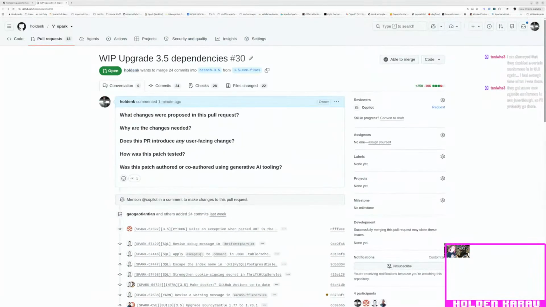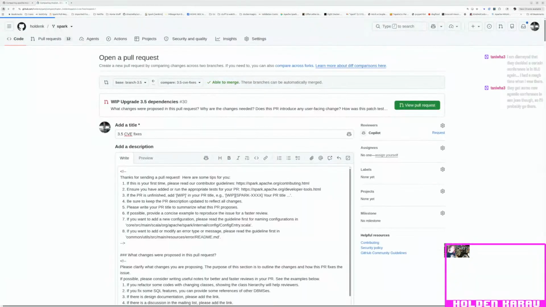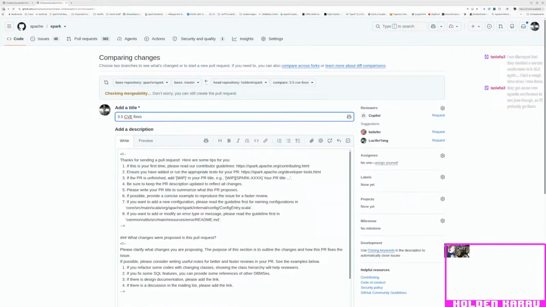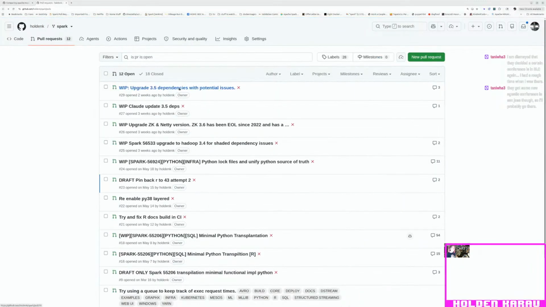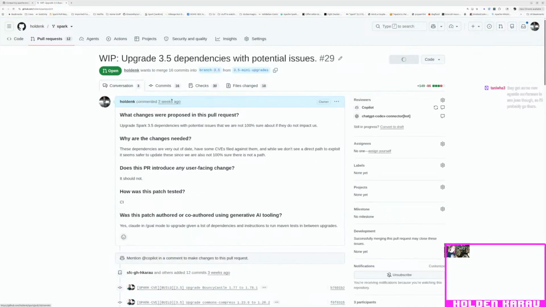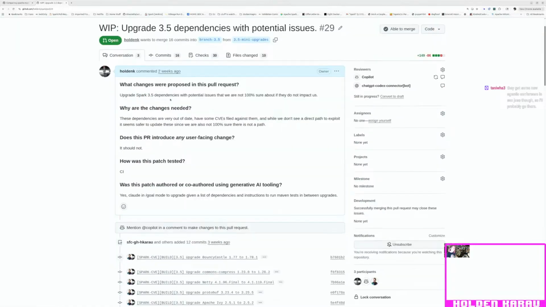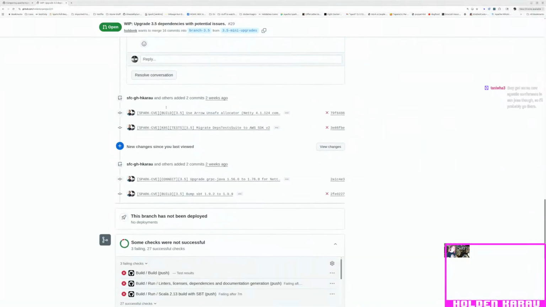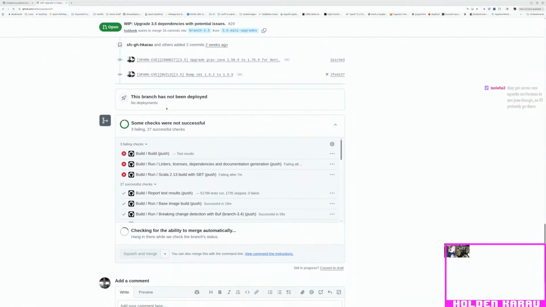I did have one I was working on with our little friend Claude, mostly because I don't want to deal with upgrading a bunch of dependencies manually. So let's go find it. Is this the one? From 2 weeks ago. Okay, yeah.